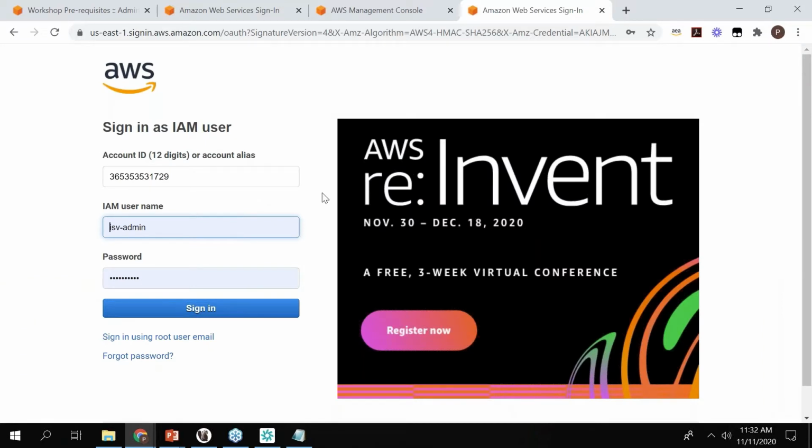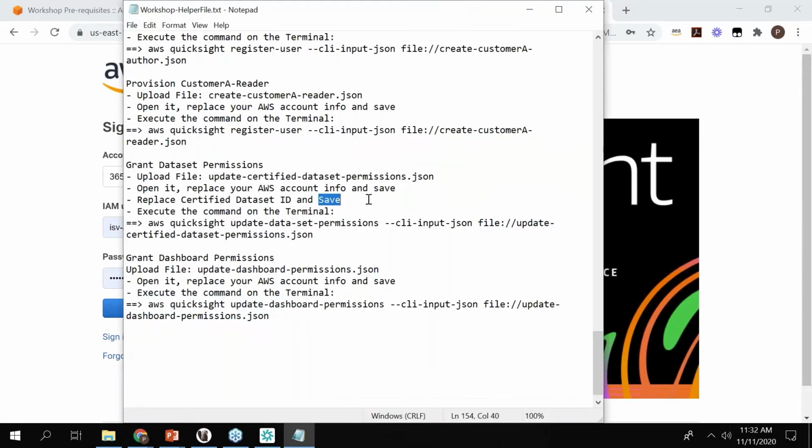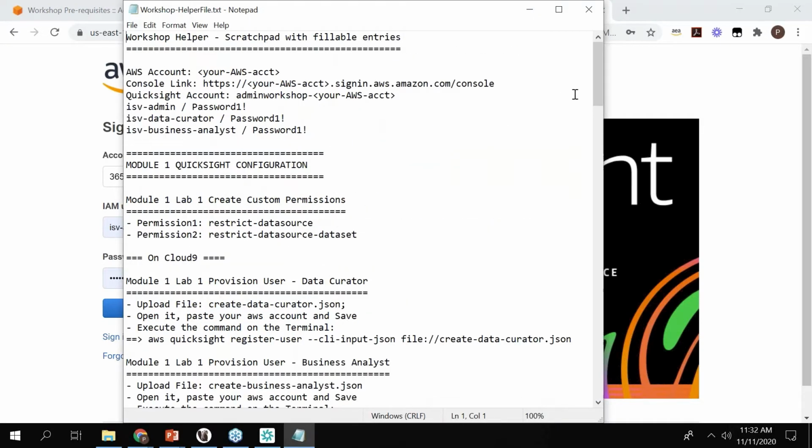And before I proceed, I want us to open up the workshop helper file that we already saw. This is kind of a scratch pad where we are going to cut and paste a lot of things because we are constantly going to reuse our link. We are going to be reusing our account numbers and the passwords and switching between personas. So that's what this helper file is going to help us with. In that, there is a placeholder for the console link. I'm going to go ahead and paste the console link I just copied.